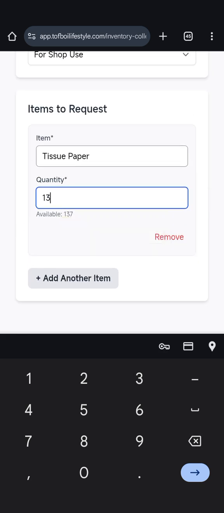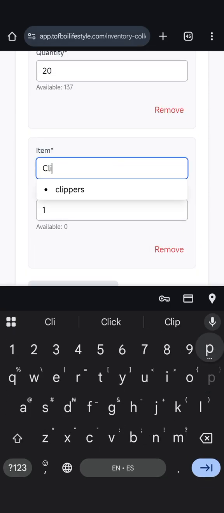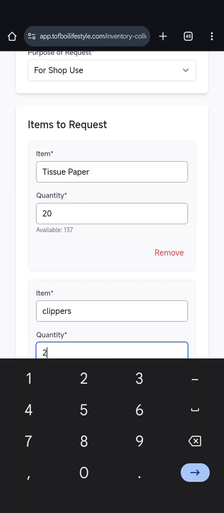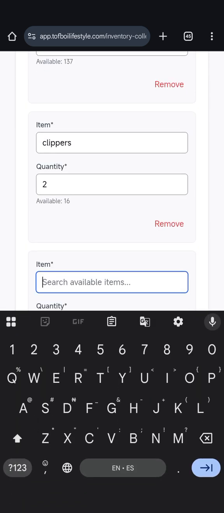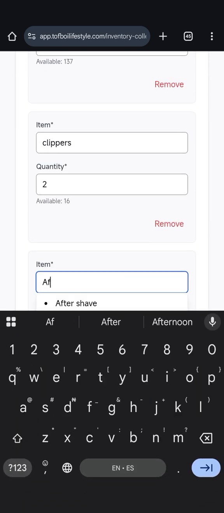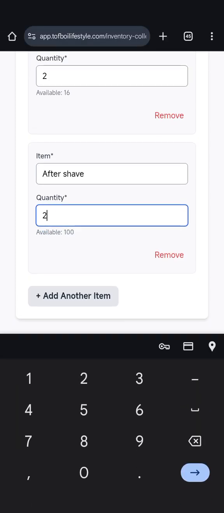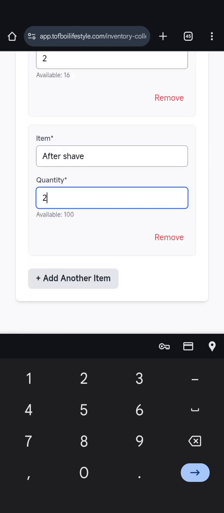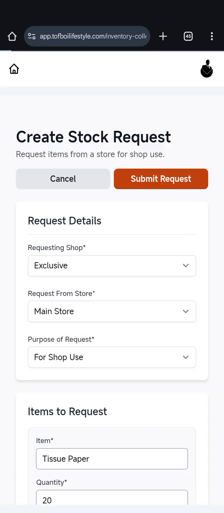So let's say we take out 20 tissue paper, and let's say we take out clippers. So let me add clippers. I want to take out, let's say, 2, and then let's say aftershave, I want to take out 2. As I'm typing aftershave, it shows up, and I want to take out 2. I've added all the items I want. If I don't want a particular item, I can always remove it, and then I click on submit request.